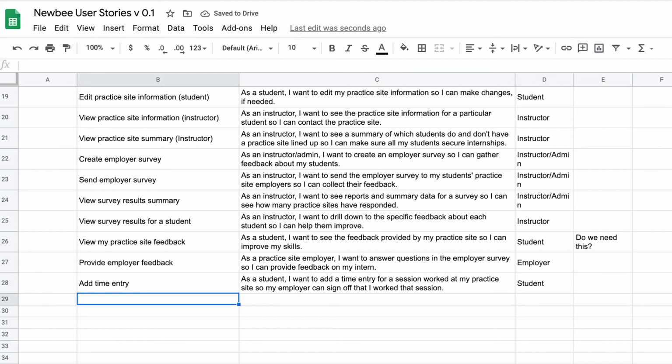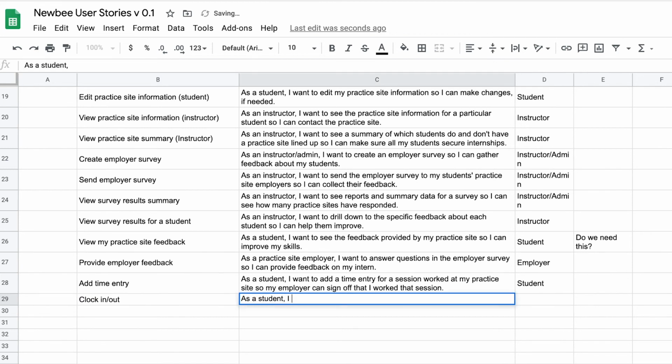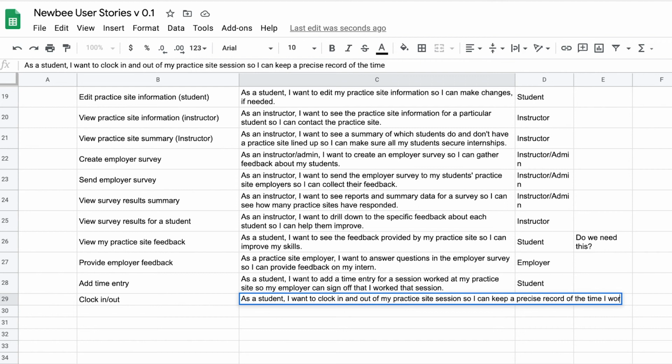Okay, let's add one for clock in and out. As a student, I want to clock in and out of my practice site session so I can keep a precise record of the time I worked there.